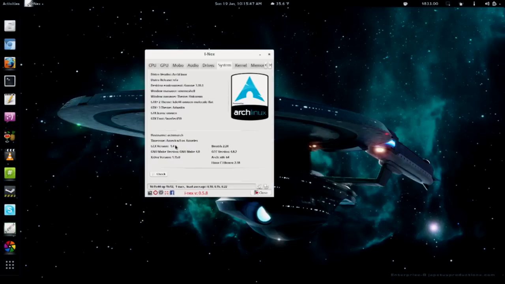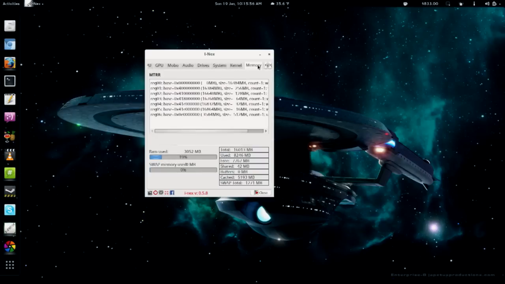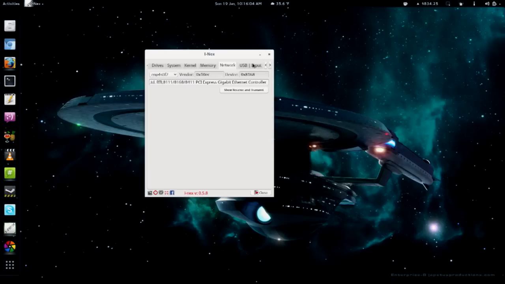You can see what version of GLX I have. I love how it gives you a badge, too. That's awesome. Yeah, each distro gets a badge. Here's the kernel information, so you can see which kernel I'm running. Memory information: you can see here are my individual RAM sticks, here's the total, here's currently used. This is a really cool feature. Here's networking stats.